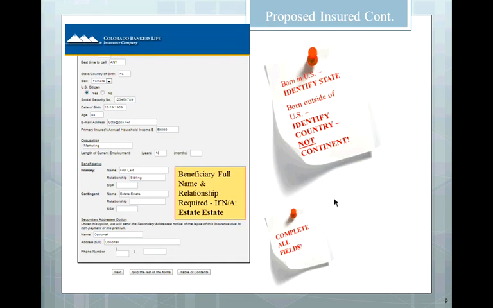So this is the same page right here, the proposed insured page. This is just right here at the bottom of the page. Just want to point out a couple things right here. On this page, there's going to be a question if they're a U.S. citizen. So like I said, if they're a U.S. citizen, you're going to mark yes. If they're not, you're going to mark no, and then you're going to want to call us so we can get the other forms out to you.